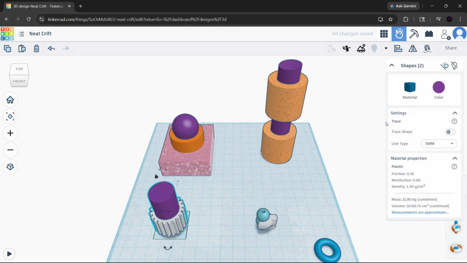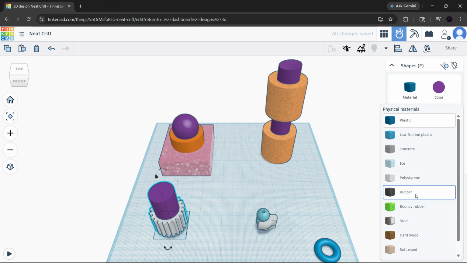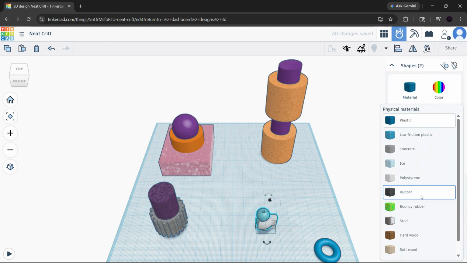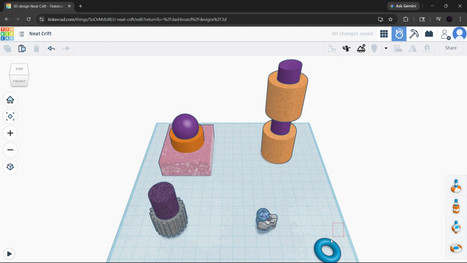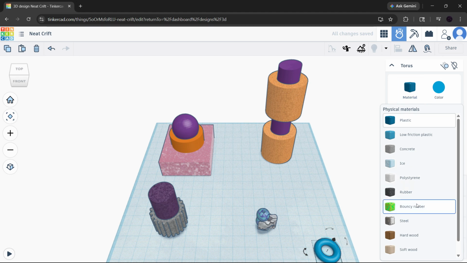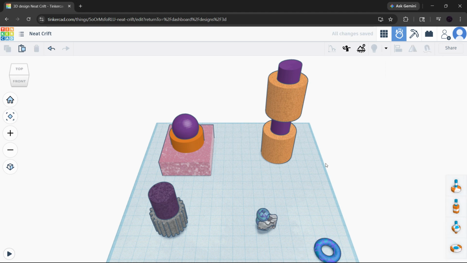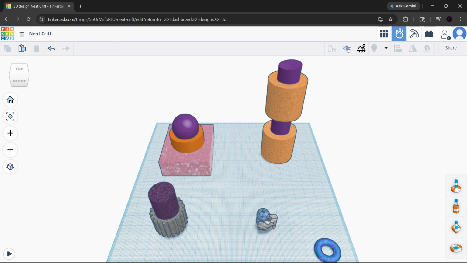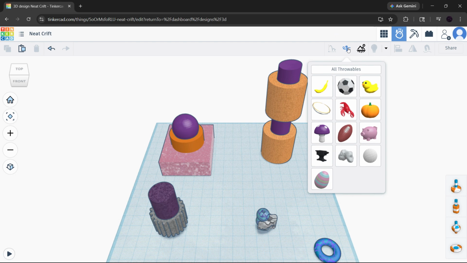After you set your materials, go to the bottom of the screen and press the play button. Once the simulation starts, your objects will respond to gravity, fall into place, bounce off each other, and collide just like real objects. This is especially useful if you're testing a structure or just experimenting with how different shapes interact. It's also a really cool way to bring your design to life without needing any advanced software.